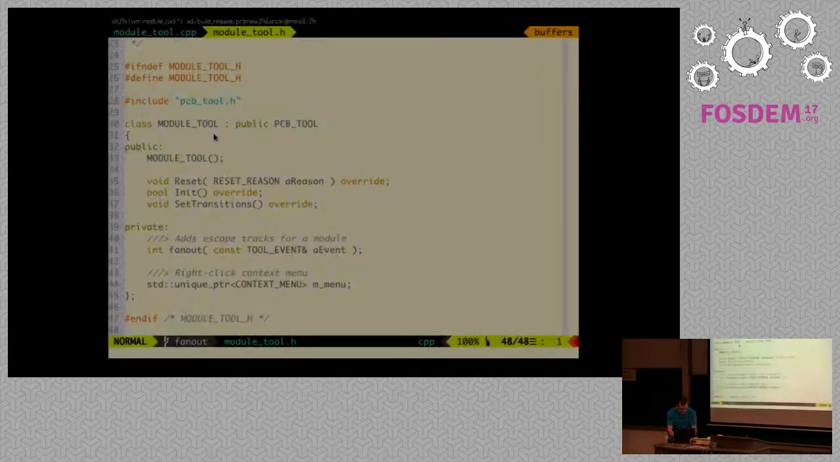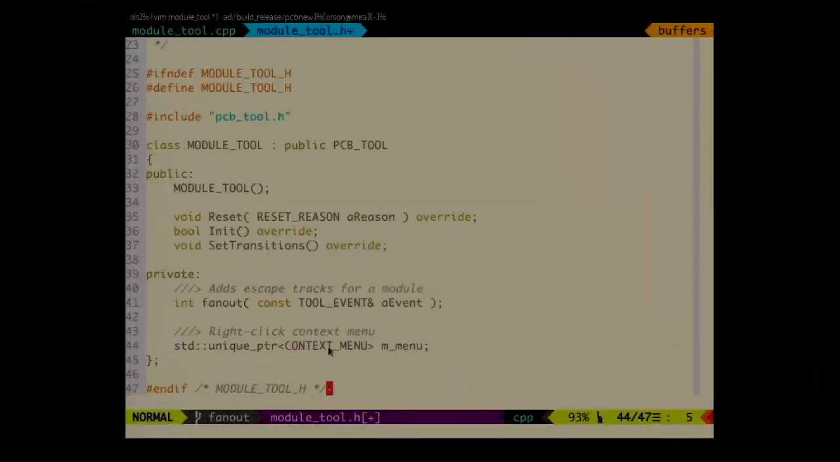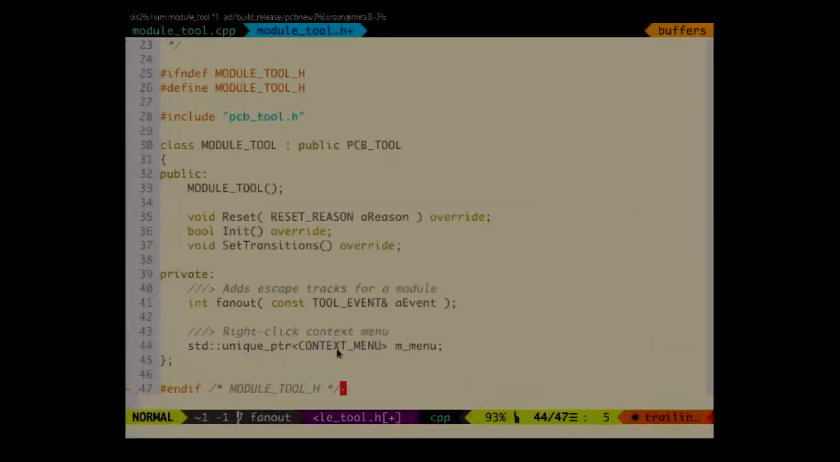So here we have the header file. It really resembles the one that I have shown you before. Well, there's the constructor. There's even no need for a destructor. You just have the three methods: reset, init, and set transitions. One event handler, and we'll have also a context menu. So for that, we are just storing the pointer to the menu that we are going to create.